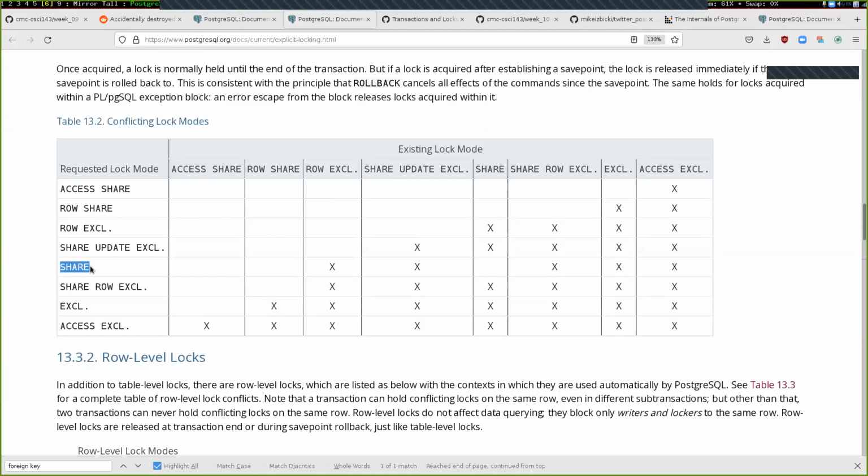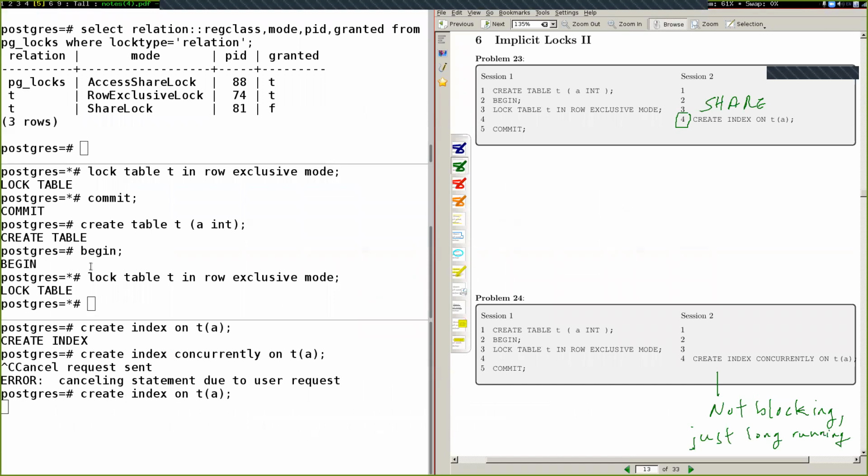Any other questions on these two problems?